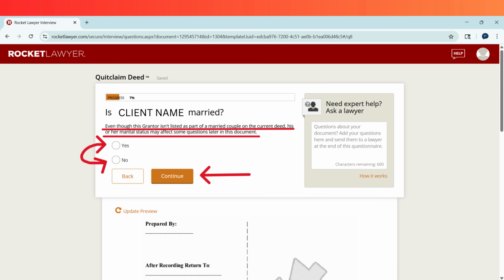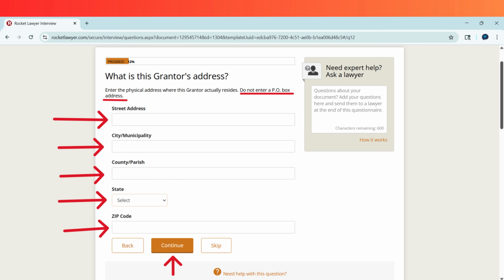Slide 14. Marital status of grantor. Instructions. Select either yes or no to answer whether the grantor is married. Marital status may affect legal wording in the document. Click Continue after selecting.